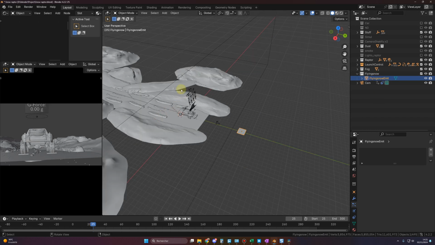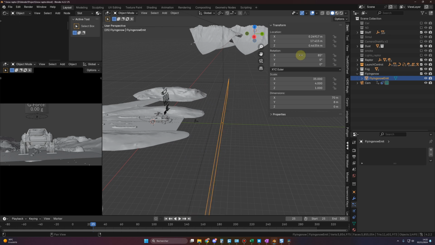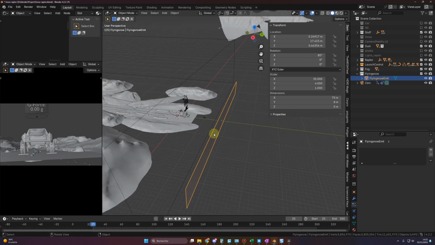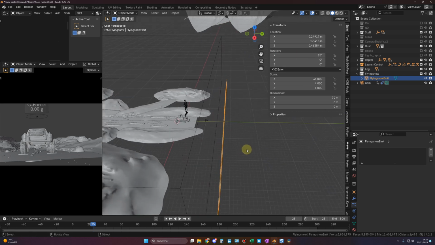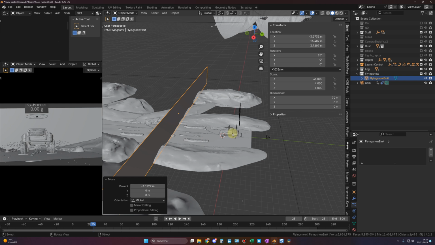And we want to emit in front of the car. So let's create something big for the X 70 and for the Y 8. And 85 degrees for the X. We don't really care if it's not the correct position. And let's move it in front of the car. So G and Y. And I want to be somewhere here. And now let's parent it to the car.